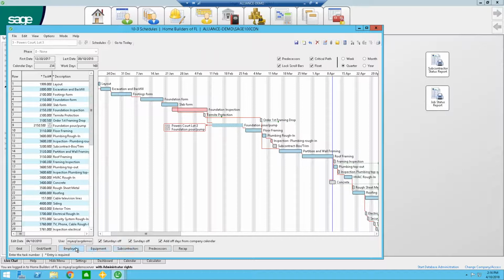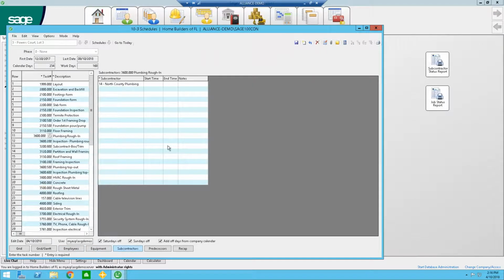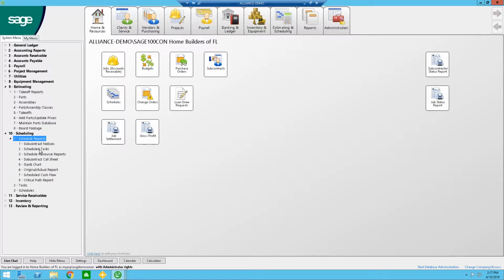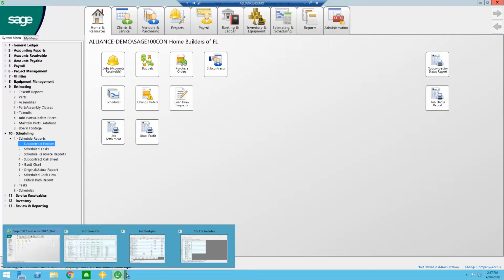I can even assign resources to different tasks. So for example, here under plumbing, I can look at what subcontractor resource is assigned. And by assigning resources, I can run a report that I can give to my subcontractor that shows them all the different projects they're scheduled on. And this can be emailed out. This could be printed. It's up to you how you want to deliver this to your subcontractors.